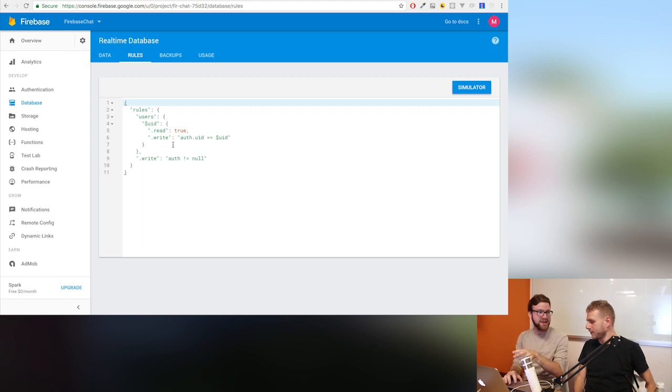But at this point, we've locked this down. That user profile is not getting changed unless you are the person who is signed in with that UID, and that's not happening unless you sign in with that credential. And you don't have to do anything special on your client to enforce this. As long as you've signed in, you're good to go.